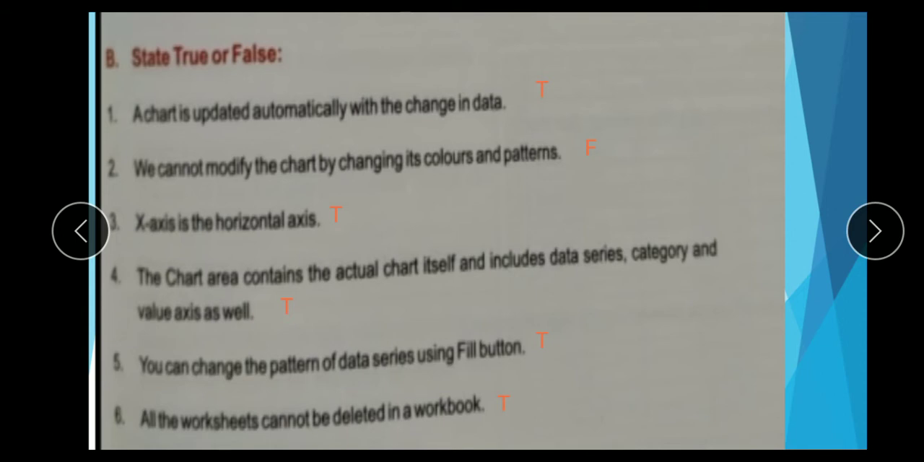Question number 5. You can change the pattern of data series using the fill button. Yes, the statement is true, because you can change the pattern of data series using the fill button option.